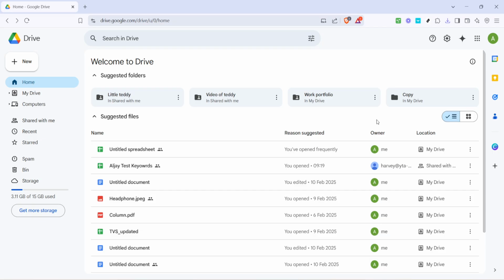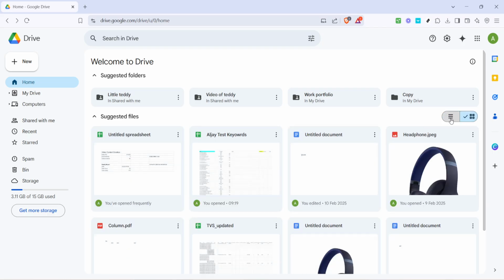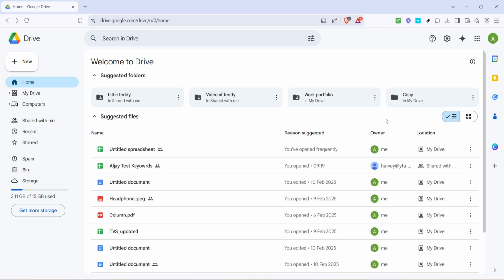If, at any point, you wish to revert to the original grid view, you can easily do so by once again locating the icon in the upper right corner. This time, click on the grid layout icon that appears next to the list layout icon you just used. Doing this will return your display to the more visually sprawling grid format, where files are shown as icons and folders appear larger, almost like a pinboard. And there you have it, a quick and easy way to switch between grid and list views in Google Drive.